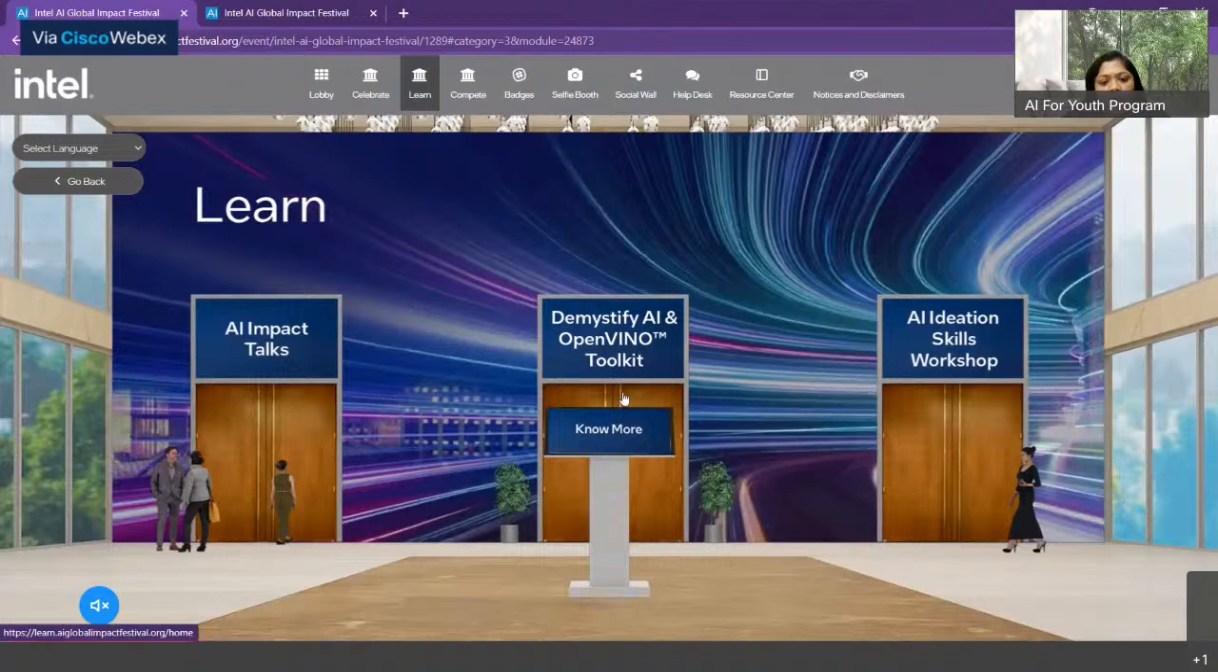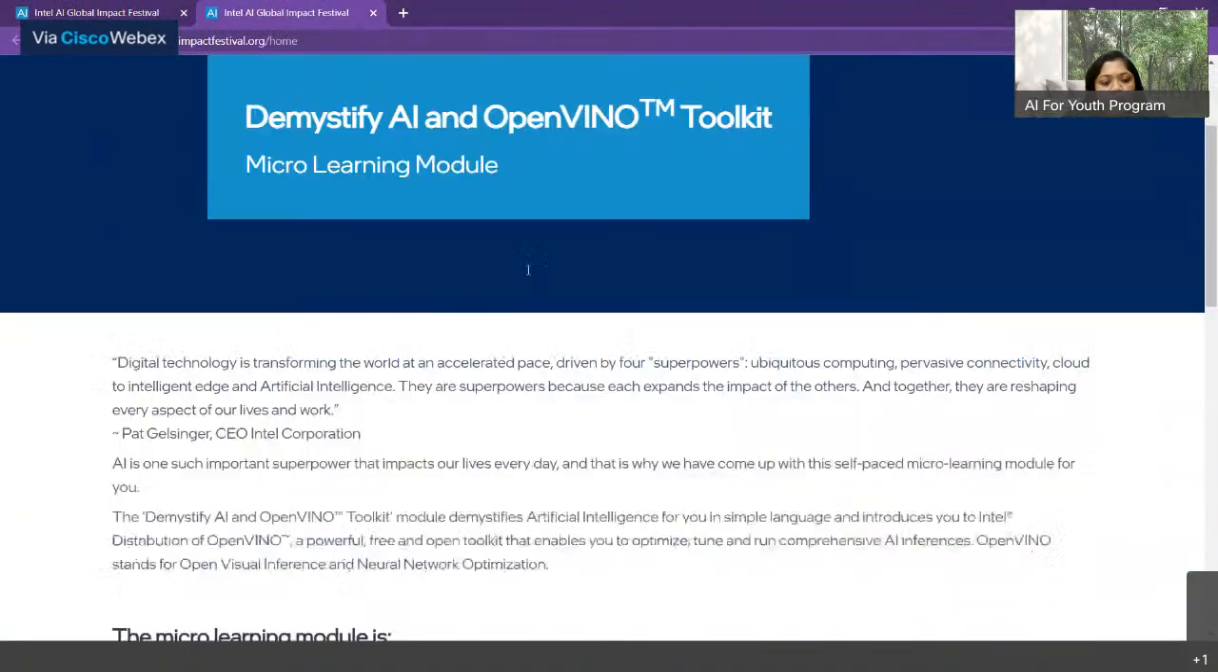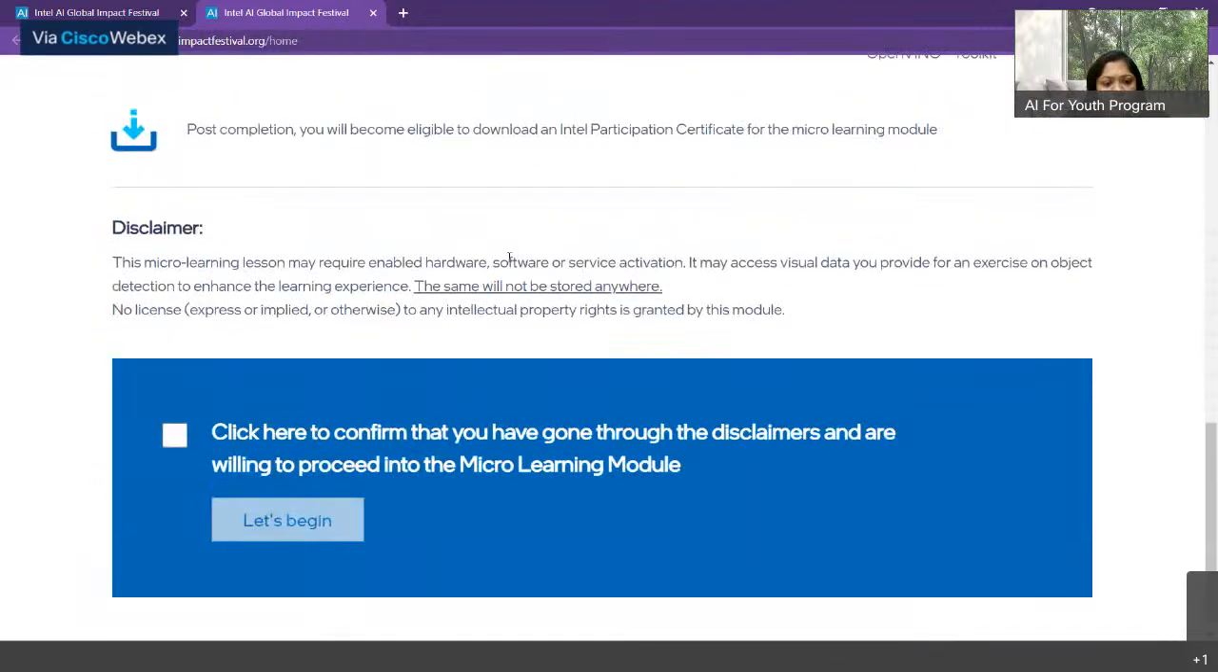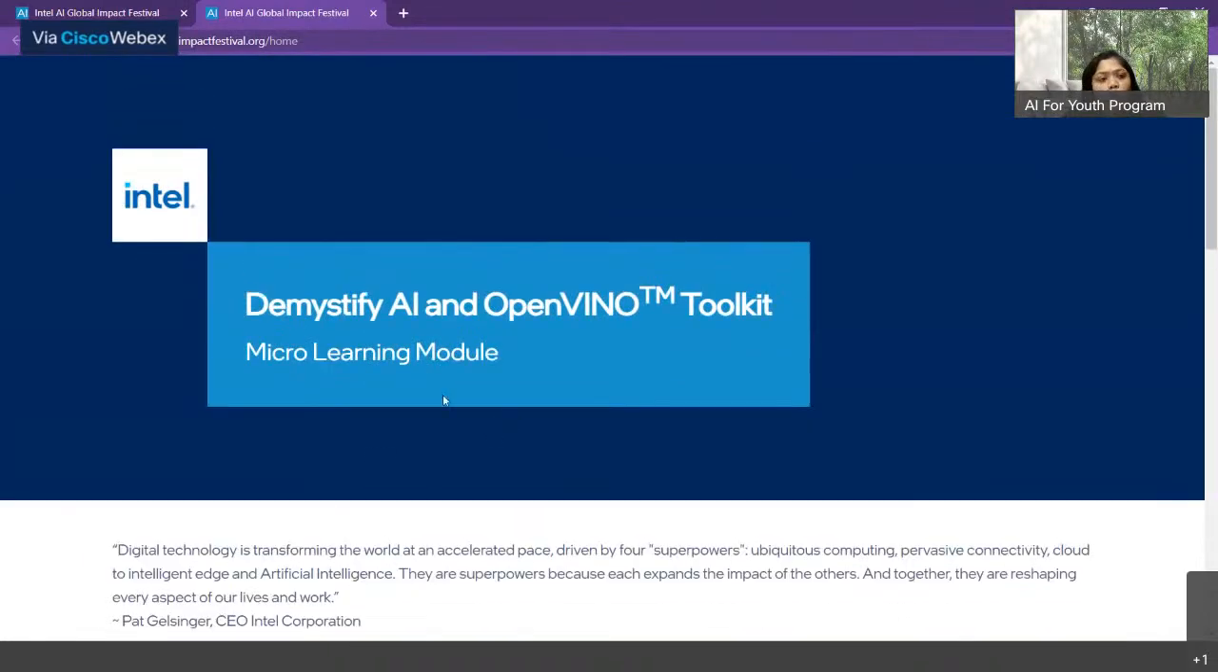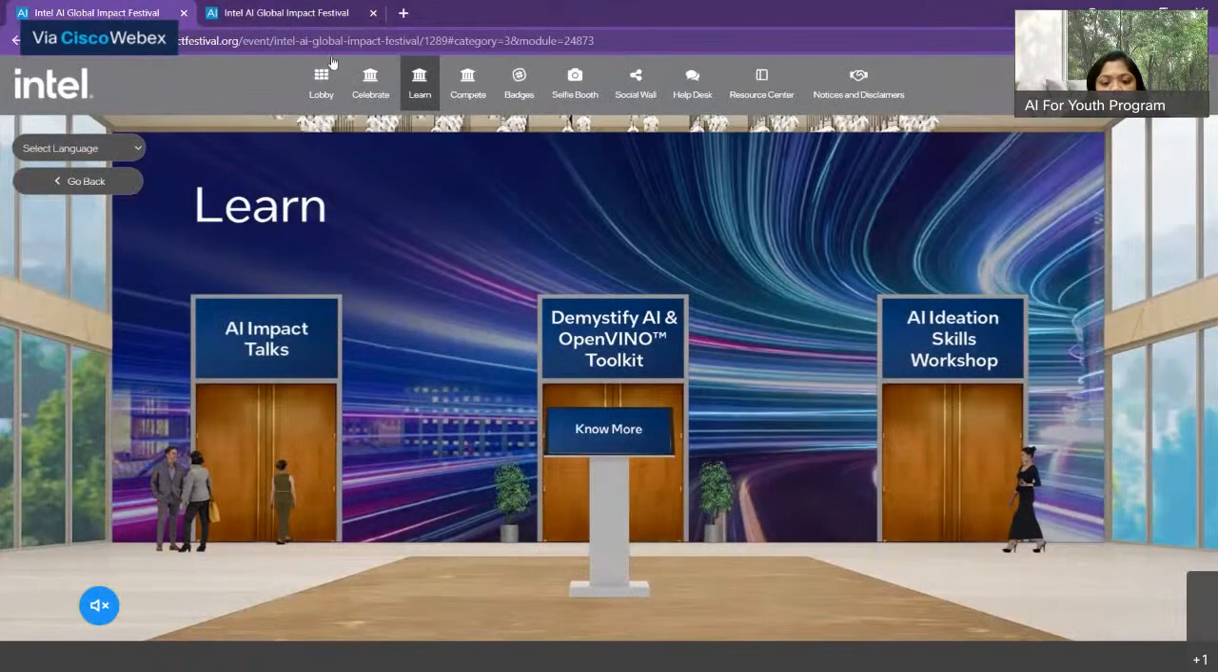When you click on the OpenVINO Toolkit, you will come to this tab. When you go down, you click here to confirm that you have gone through the disclaimers and you start. Then that is self-explanatory. You will know how to go about it. Okay. And you will be able to download a certificate immediately right after it.